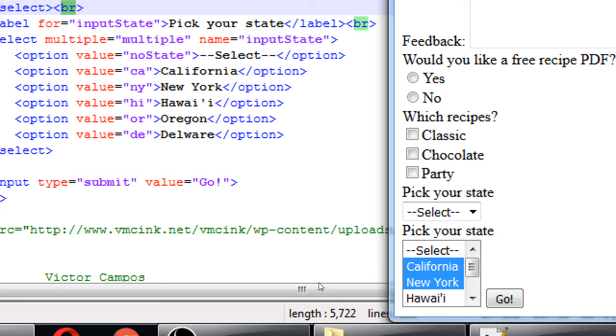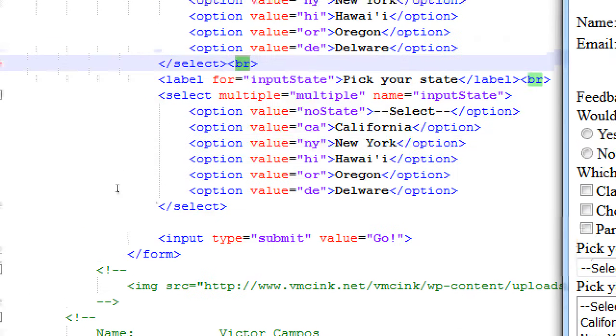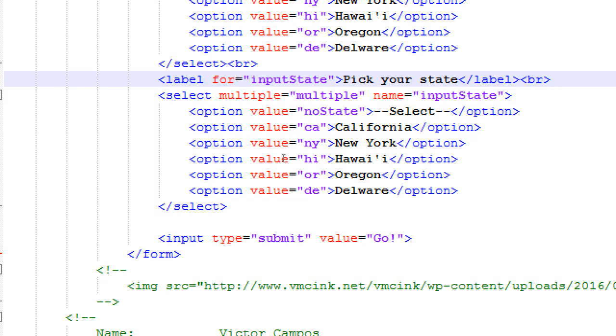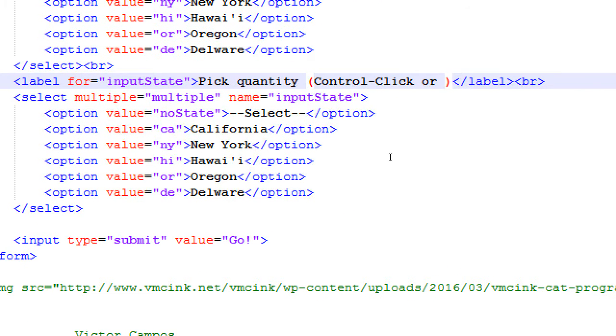So regarding cookies and bakeries and sweets and all of that, what should we have the person select multiple of? Quantity. Quantity, yeah. Let's do quantity. So here we'll have our label, pick a quantity. In parentheses, mention control click or command click. We could think of a better way, but we're trying to tell them control click to select more than one or command click to select more than one.